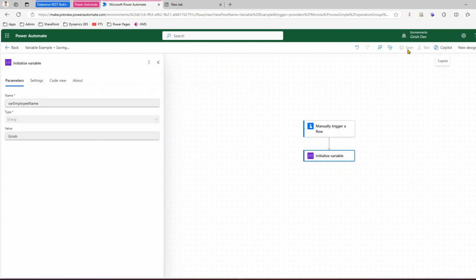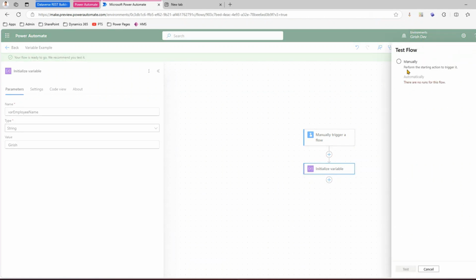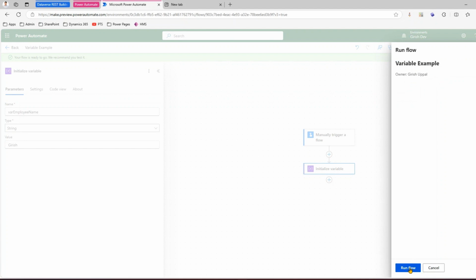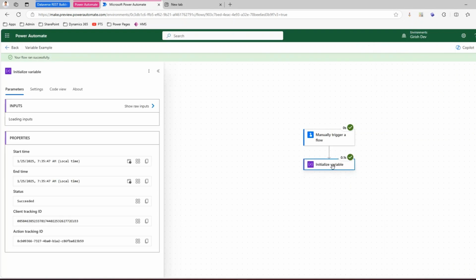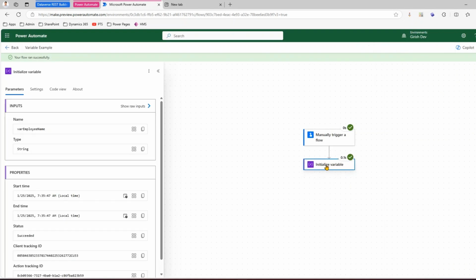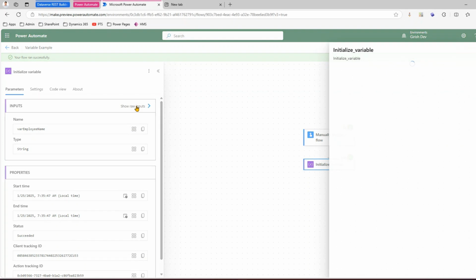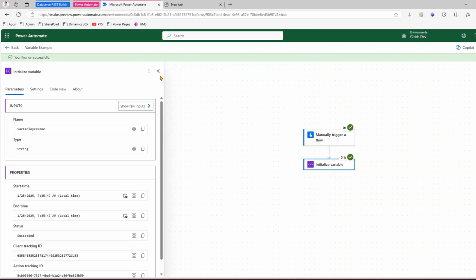So let's test this. If I click on save and test, test manual, run flow, you should be able to see the text value Girish as an output of this. If you see here, initialize variable has no specific output because you're just initializing it. If you see show raw inputs, you will see that the type is string and the value is Girish. So that's about string.